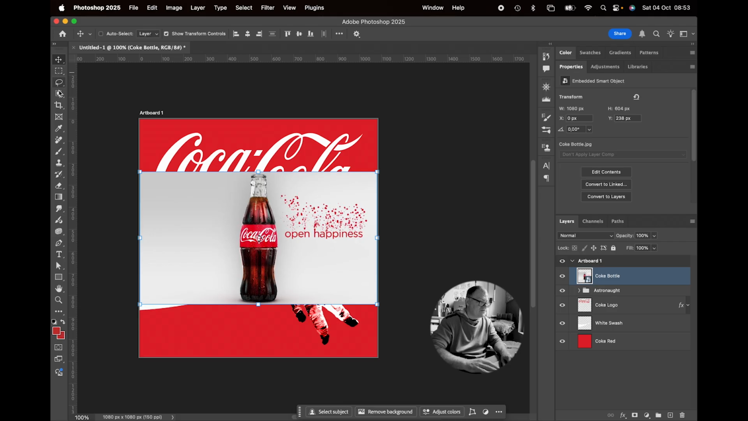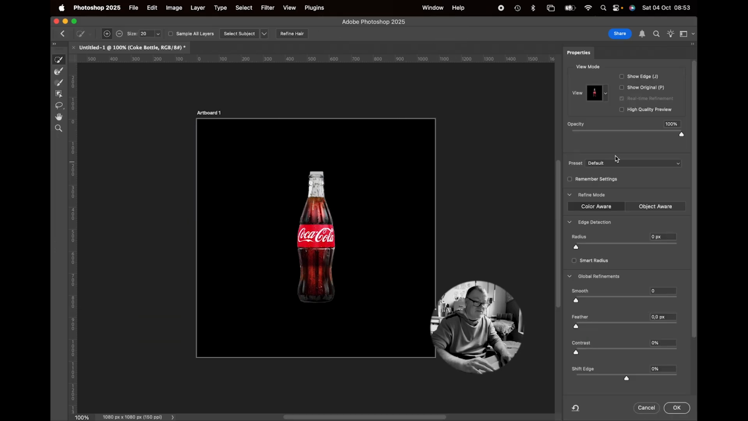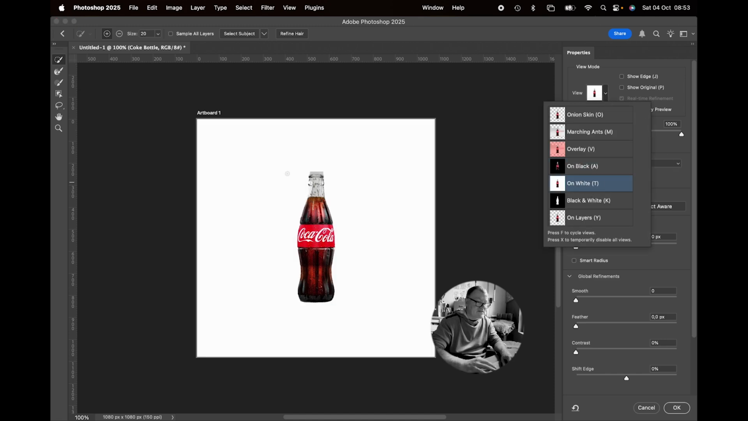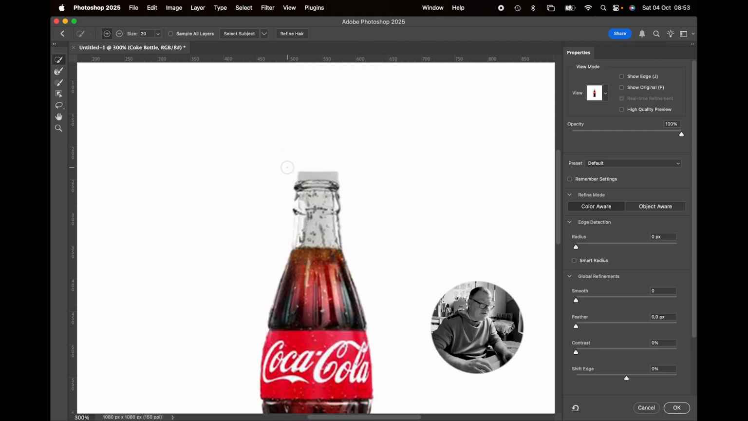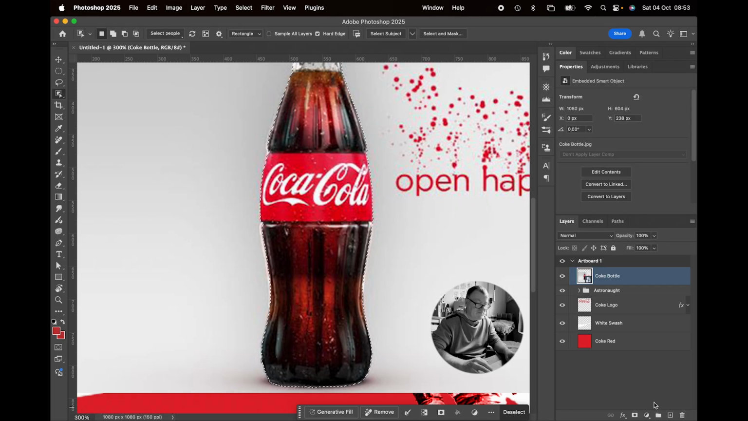And I'm going to use my object selection tool and select the bottle. My selection isn't great, so I'm going to go to select and mask. And let's choose on white. And let's go and have a look here. So I'm going to use my quick selection tool and Alt to subtract, or Option. And I'm just going to clean up this bottle. Okay, you can take more time with this, but that's acceptable.